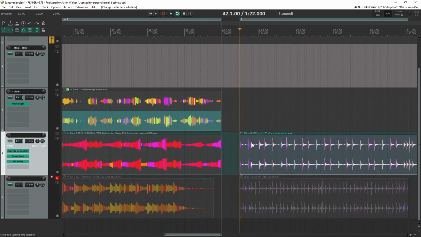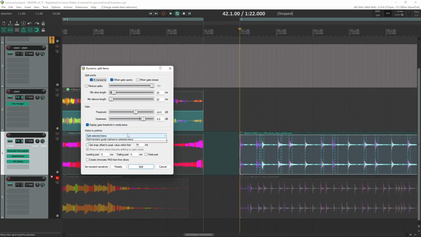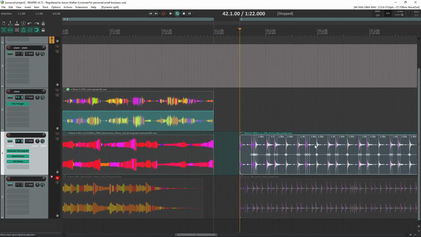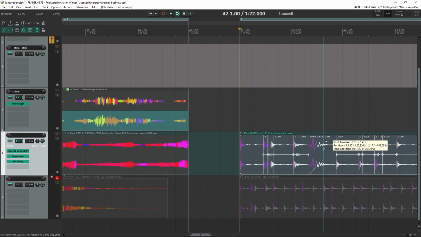So there's more power to the dynamic split. We can also use stretch markers. So I can add stretch markers, and what they're usually for, you can use them just to change one part. You can slow down the transient or the lower part. Maybe there's a word in a vocal you want to last longer. You could use stretch markers for that.